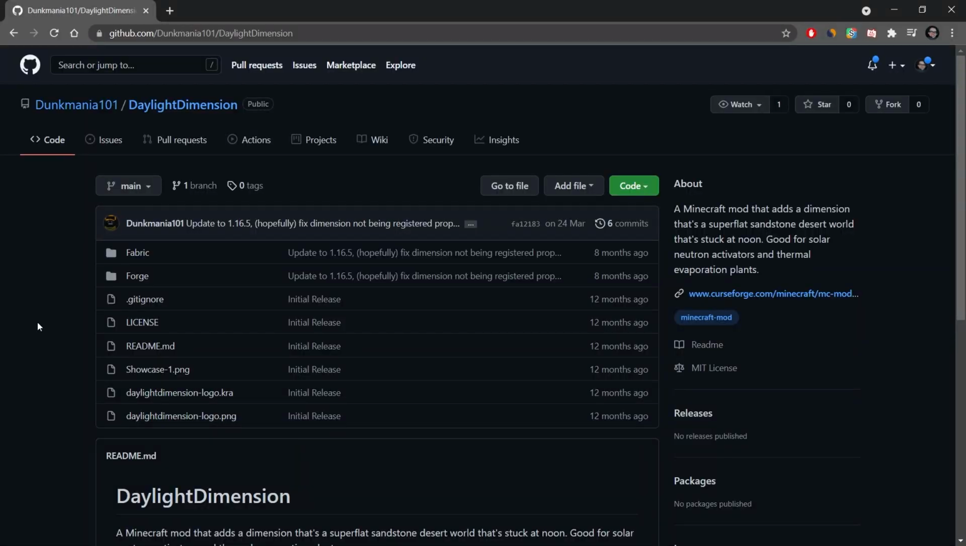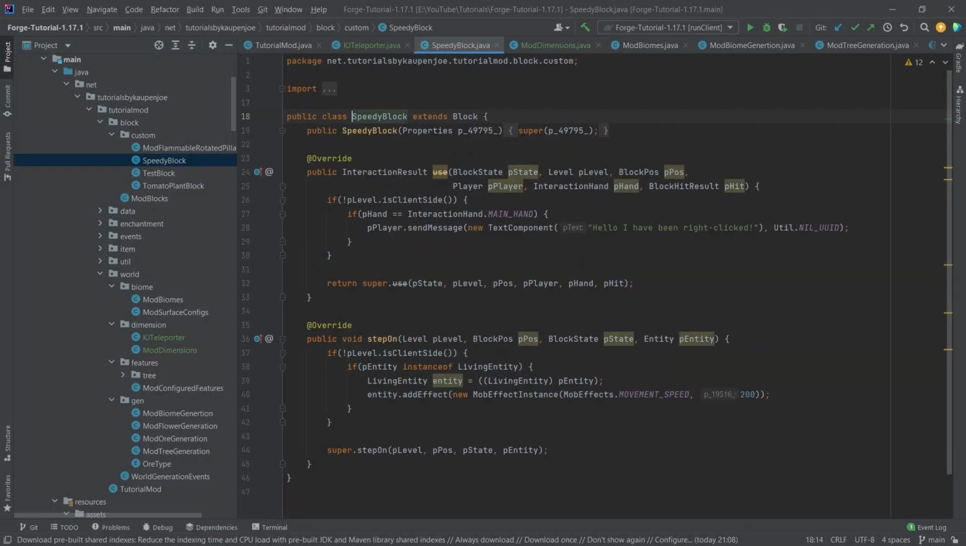Once again, most of the credit goes to Dunkmania 101 for the Daylight Dimension mod, which has basically this type of teleporter in there. It was incredibly useful to have an example, even though it was 1.16.5, the changes aren't that crazy to basically 1.17.1. So once again, this is of course also linked in the description below, and the license notice is available as well.